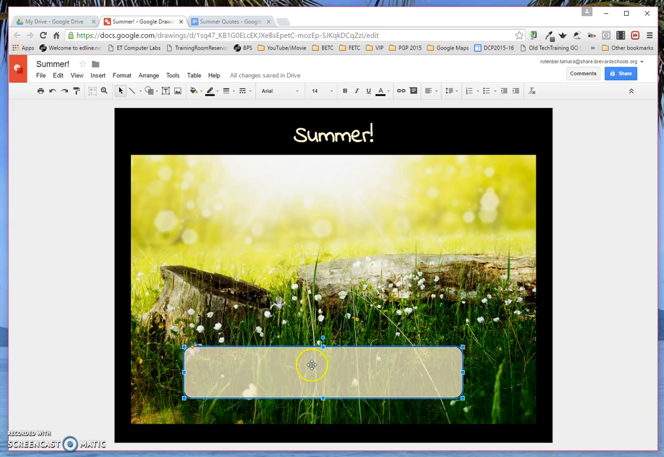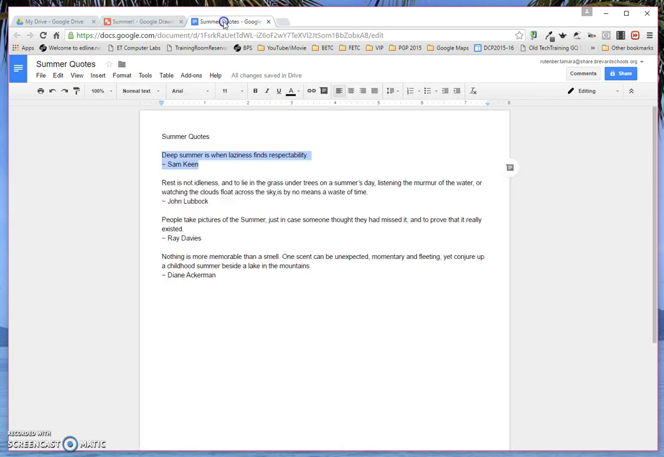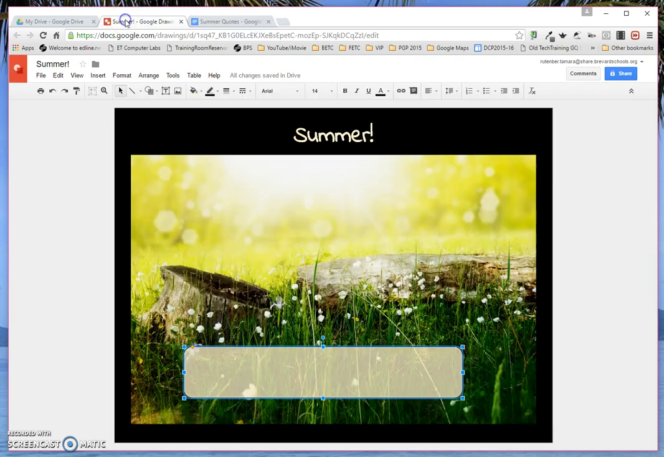So next thing I need to do with this shape is put some text in it. I've got some summer quotes conveniently located in my Google Drive on another tab. And let's see, I chose this one before to play with. I'll choose it again. So I highlight it, Control C or right click copy on your computer, go back to my drawing, double click in my box, Control V or right click paste, we'll get it in there. So now I have this wonderful text box.